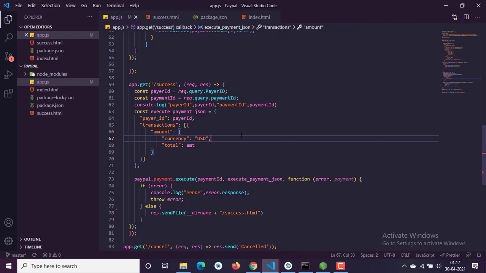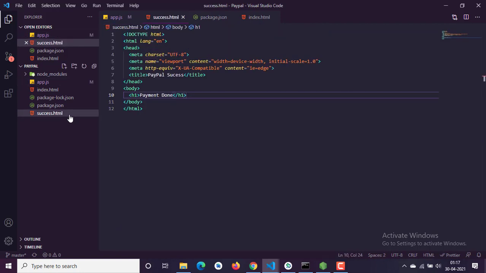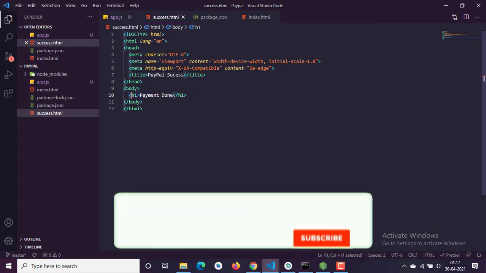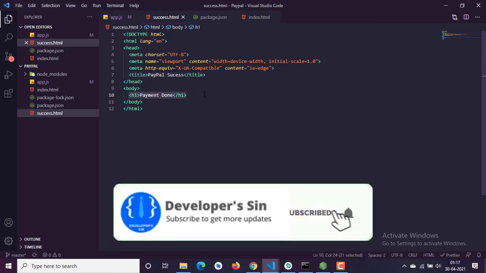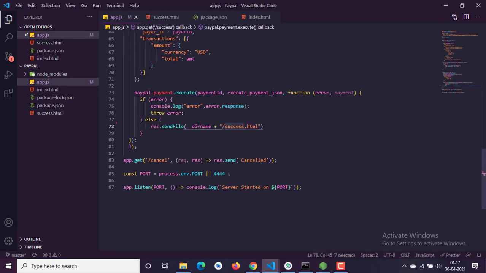And this is the currency, USD. You have to enter the currency in which you want to receive payments. Now, why are we rendering a success page? This is the success page. It's just a dummy HTML page. It has a title, payment success, and only an H1, payment done. Nothing so difficult.